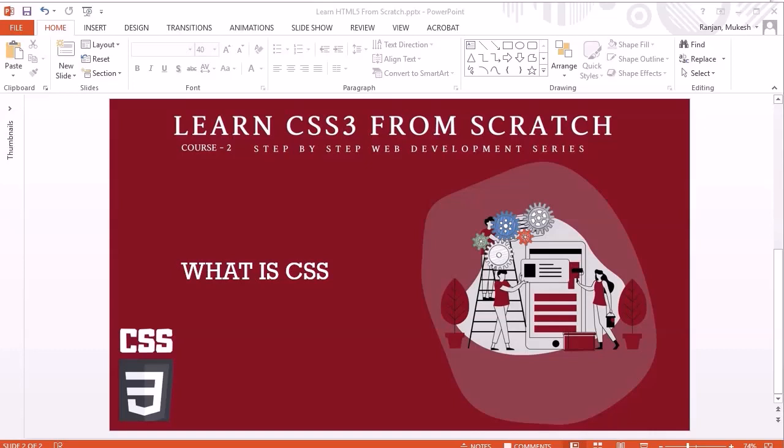Hello guys, welcome to the session What is CSS? So in this session we are going to learn about what actually CSS is and why we are using CSS. CSS stands for Cascading Style Sheet. CSS is mainly used for presentation of HTML.